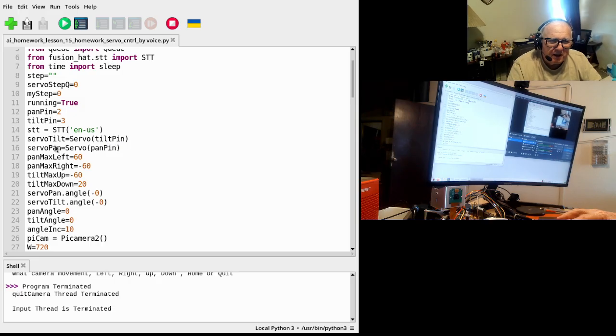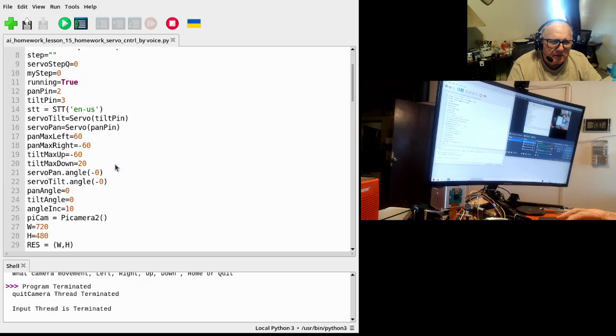This is the objects of the servo tilt, the servo pan. Then we've got the pan left tilt. These are the maxes. The pan max left, that's 60 degrees. And pan max right is also 60 degrees, but the other direction, minus. Okay, then the tilt up is minus 60, and the tilt down is 20. I put it as 20 because it'll hit that bar if it gets down far enough. I don't want it to cause trouble and break anything.